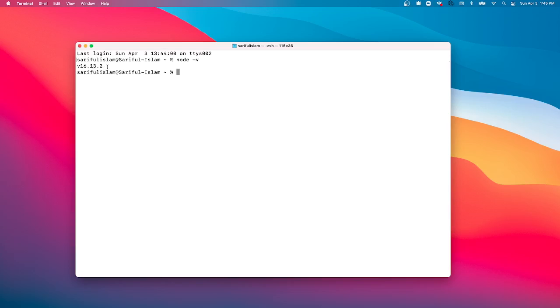You will see it will give you the version 16.13.2. That's the Node version I have on my machine. If you see that it shows you "command not found," it means your Node is not installed successfully, or you never installed it. So follow the tutorial and just install Node.js on your machine. And along with Node.js, as I said, npm comes with Node.